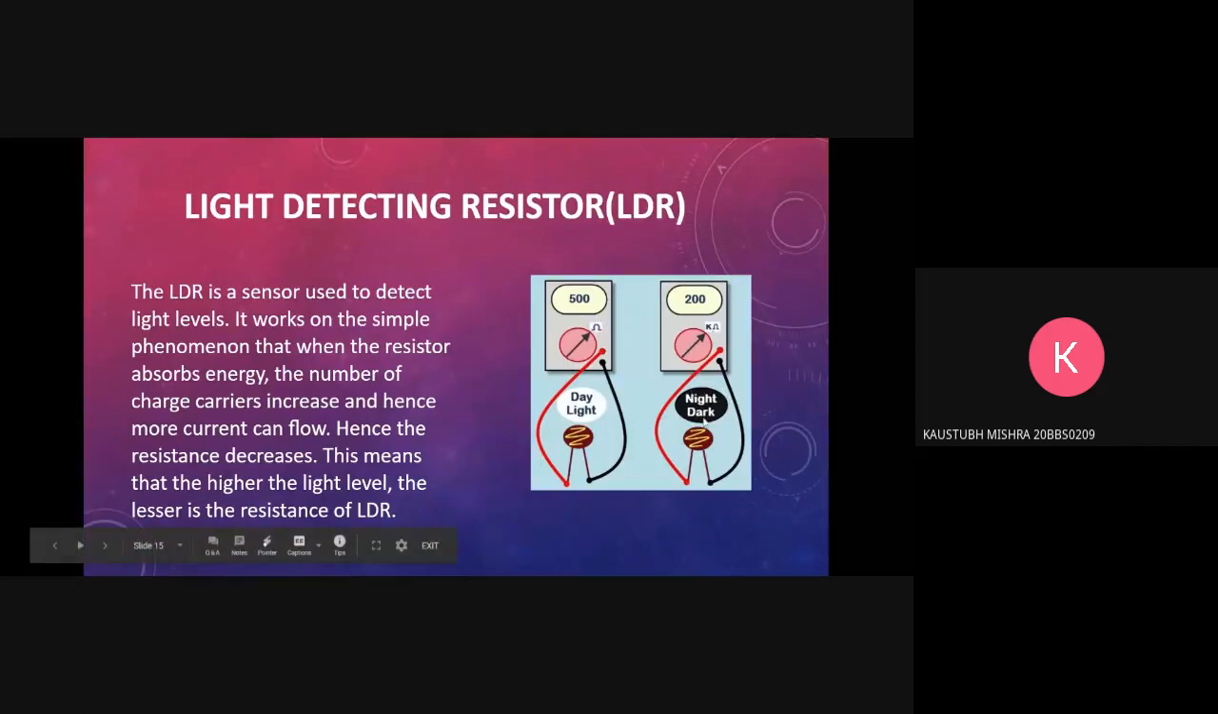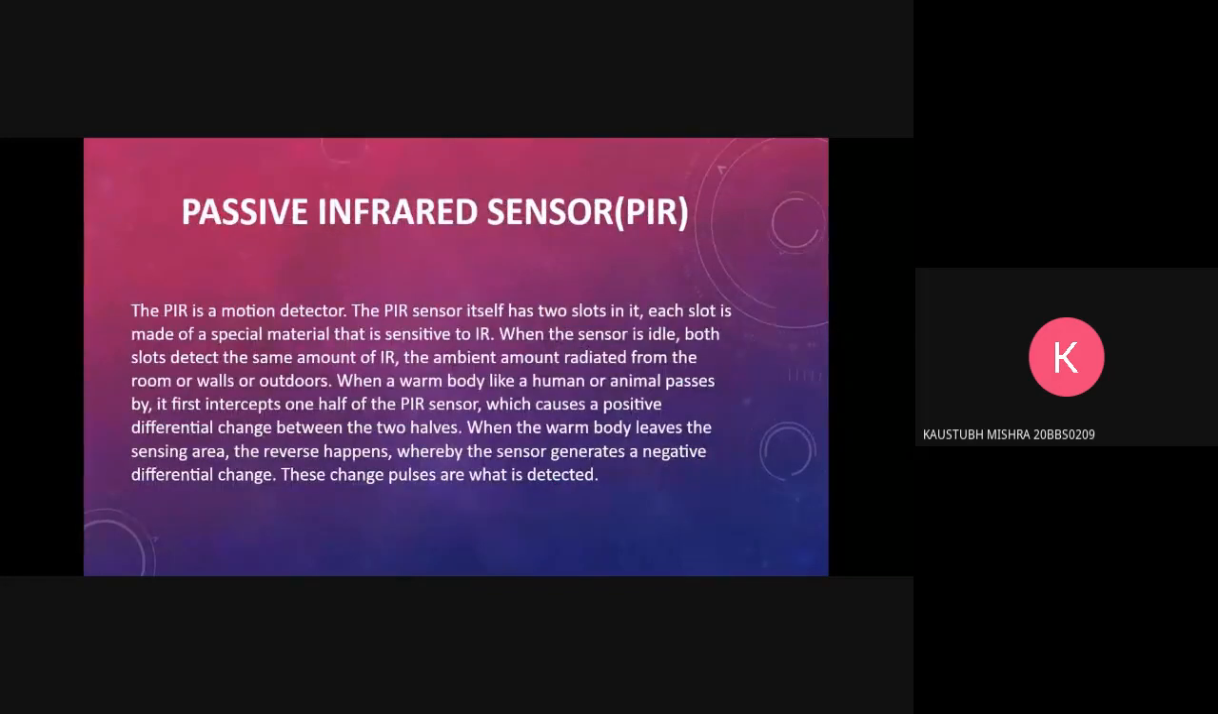And at night, when it's dark, it is detecting 200 kilo ohms, not 200 ohms, 200 kilo ohms. You can see a drastic change in light. So since the range of this resistor is so huge, it is actually able to measure the light levels very precisely. So this thing is used to tell us how light or how dark it is. So that was all for the LDR. I told you it's really simple.